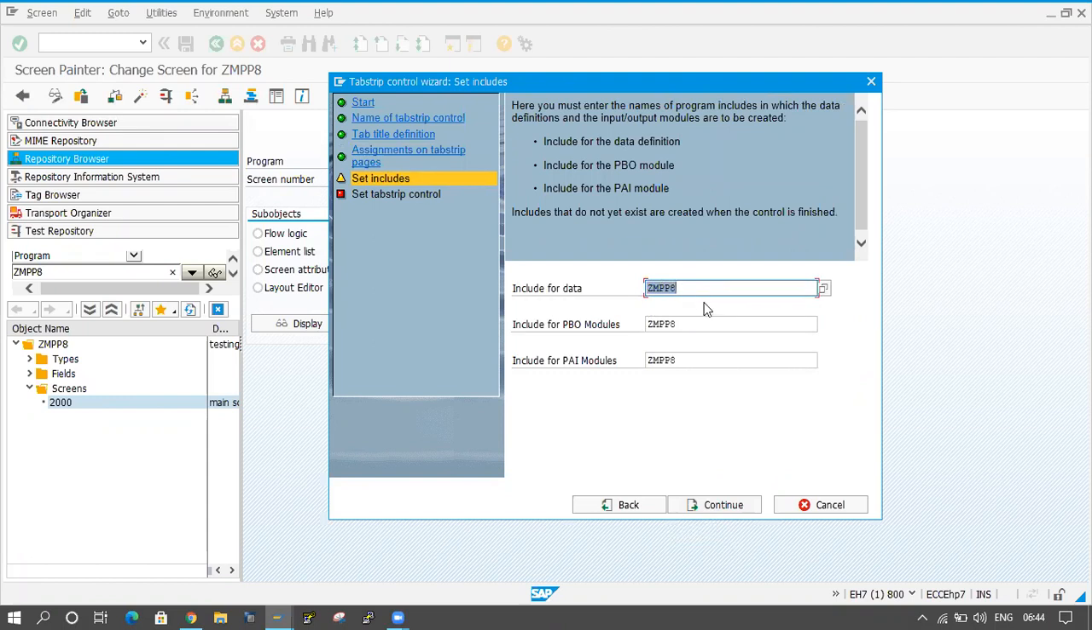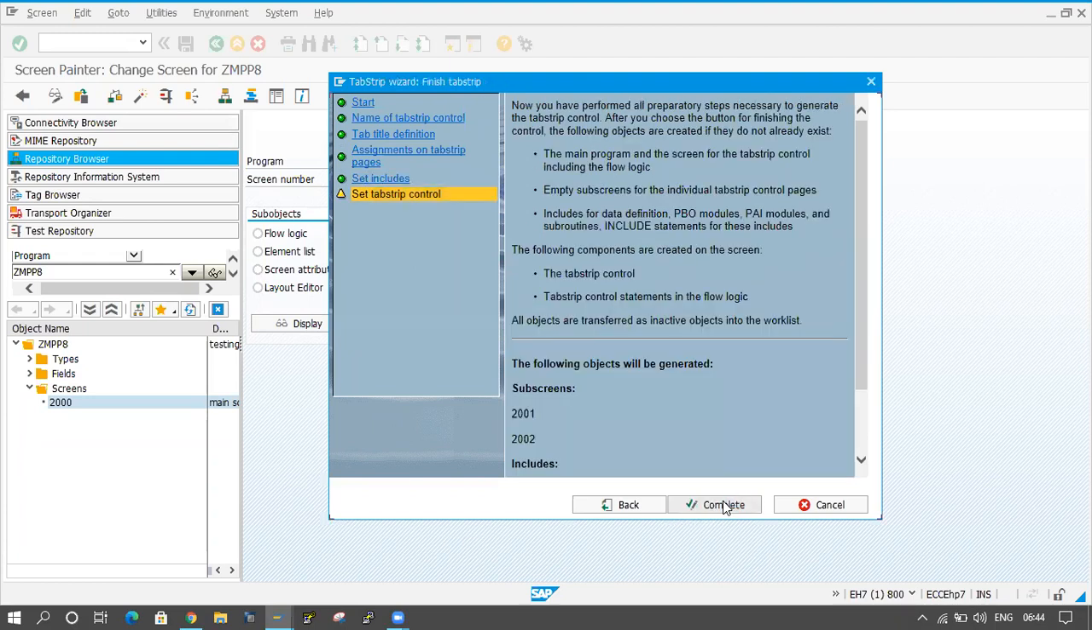And here includes. I want to include the main data in the main program only, and the PBO modules are coming, right? So for these PBO modules I am taking one more include. I didn't create it, but now it will be created automatically. PBO and PAI includes, two includes, it will create. Click on continue button. Click on complete button.